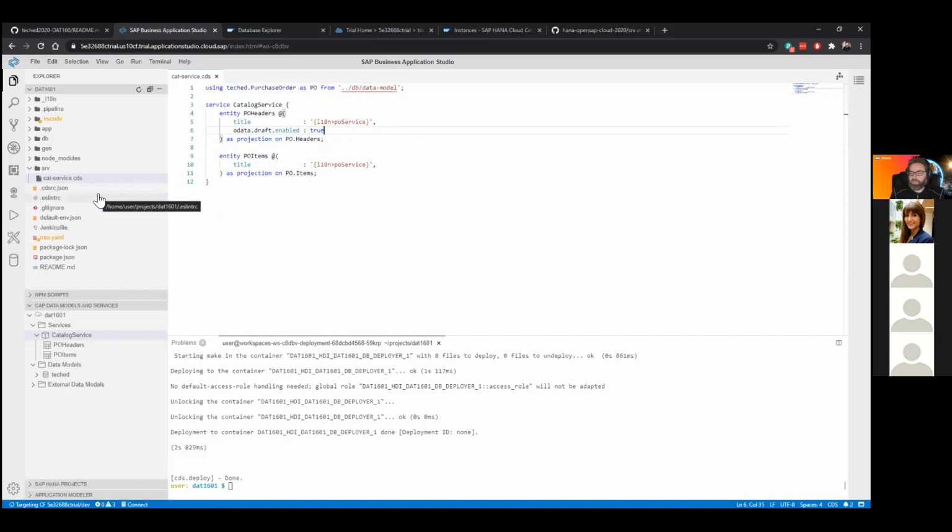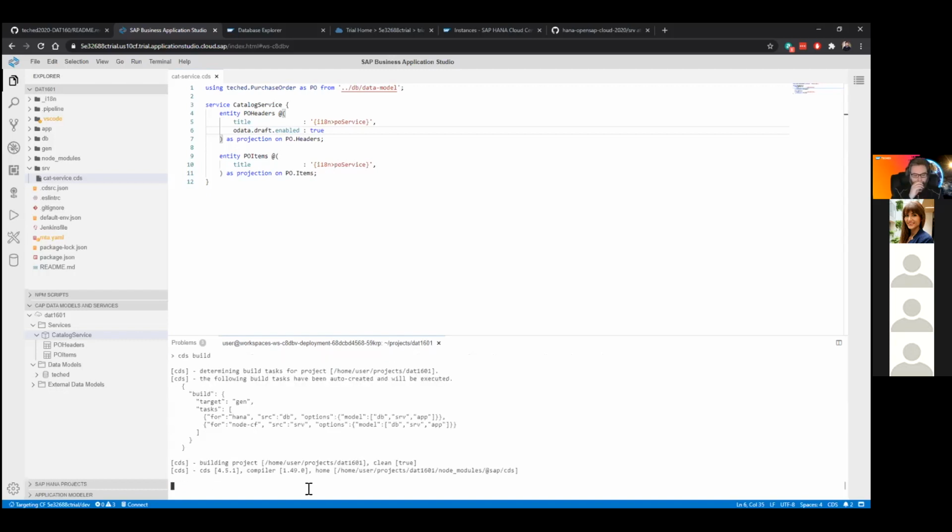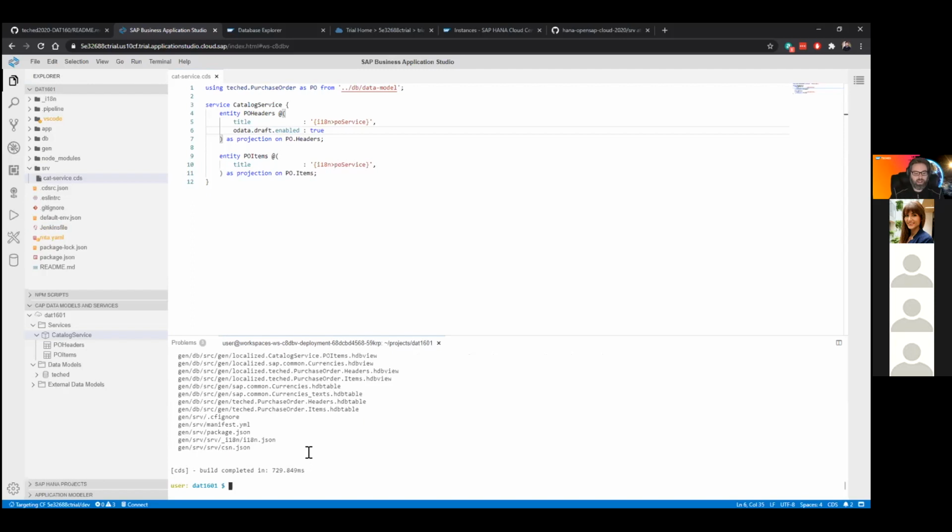All right. Let me make sure, is there anything else I need to do here? No, that's it. We're ready to create OData v4 services. This is all we need to do to expose our data model as OData v4. Let me just do an npm run build to compile the new services.